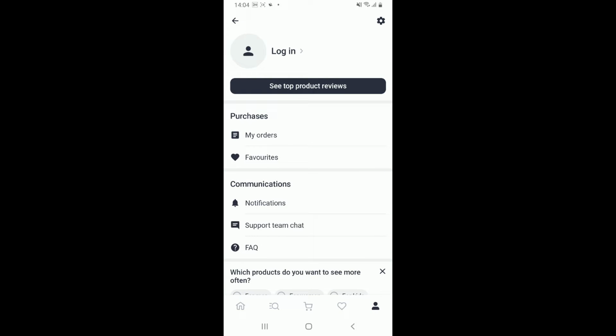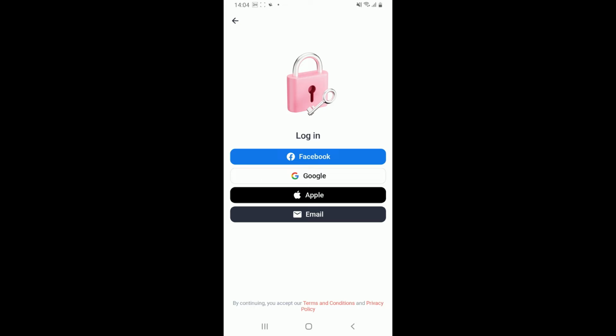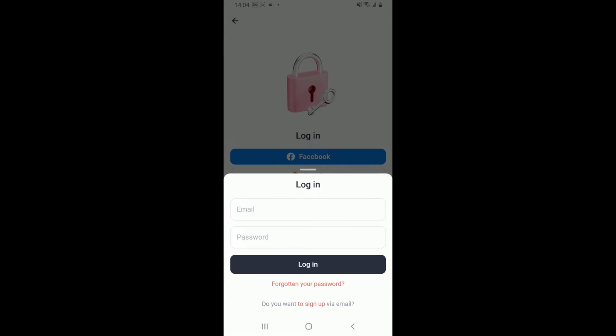Now, click on the login button at the top and then select one of the login options from the screen. You can go ahead and select Facebook, Google, Apple, or email option to continue signing up or logging into the account. I'm gonna choose the email option. Simply go ahead and select one of the options and tap on the sign out button at the bottom of the screen.